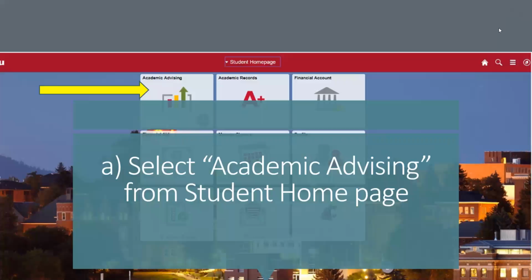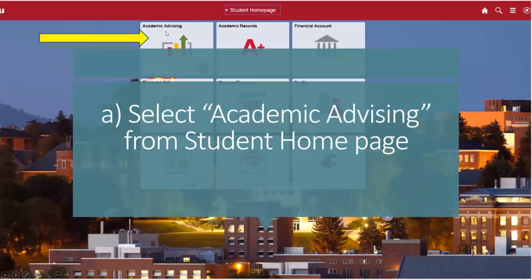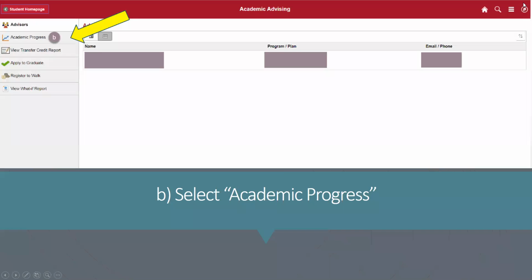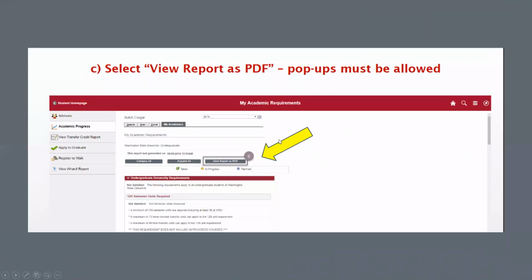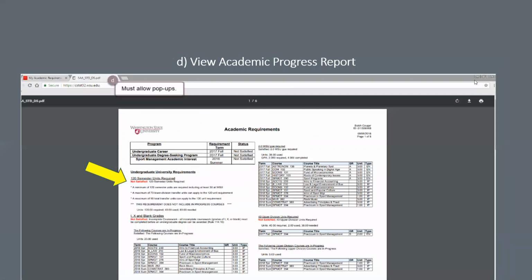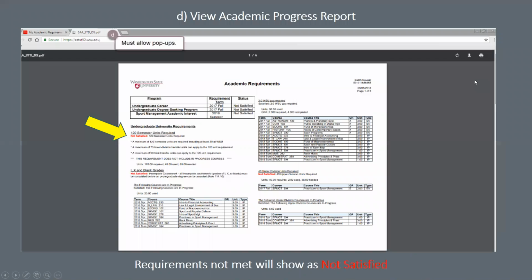Here's an example of where you would look. Of course, in the academic advising tab, I think that's the most important one because I'm an advisor, of course. Then under academic progress, and then you'll select the view report as PDF. You must allow pop-ups to be able to view it as a PDF. And it comes out in a nice clean report like this, and anything that's not satisfied is showing in red.